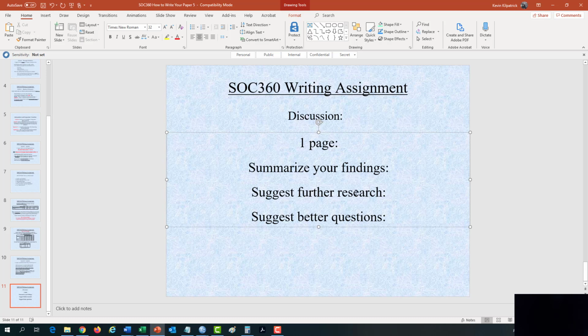Like in the database, if you use the GSS database, the race variable is very limited. So you might say that I would add more answer choices to the race variable. And then a super cool thing to do for me, suggest better questions. Even one or two. You might think of a better question to put in the social media database or the student evaluation of CSUSM.